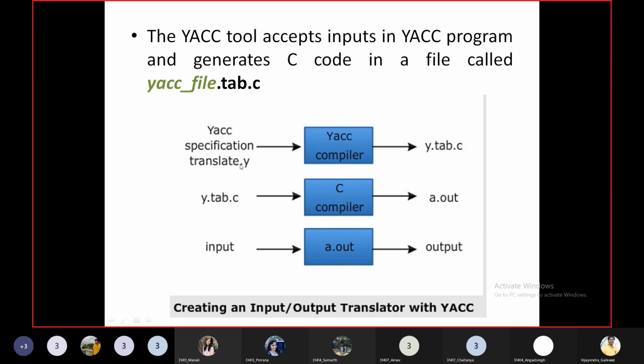Okay, the file in which we have defined all the grammar rules, that is nothing but the .y file, and as an output we are going to get a .tab.c file. Whatever is the name of the .y file, here it is translate.y, the name of the .c file will be translate.tab.c. Understood?